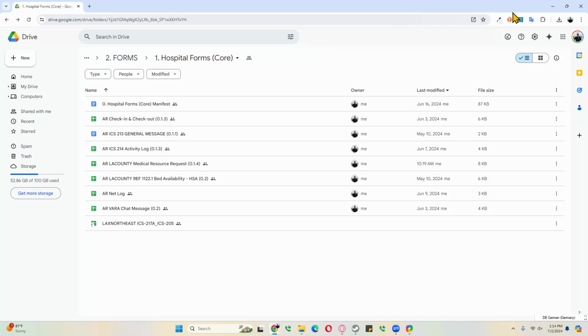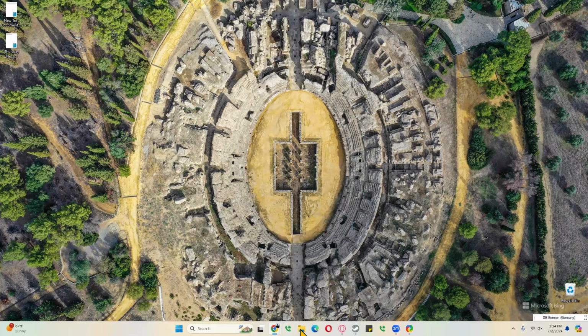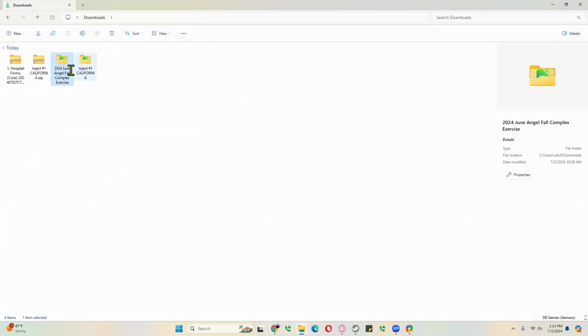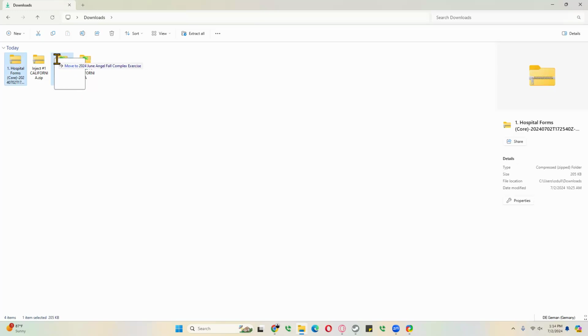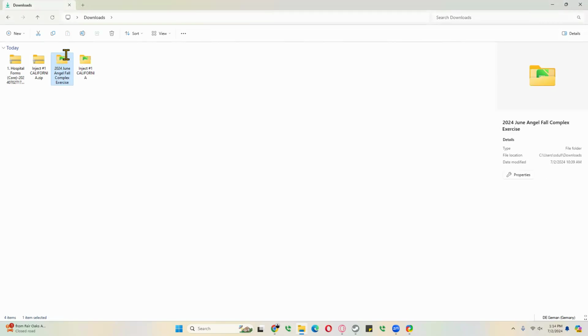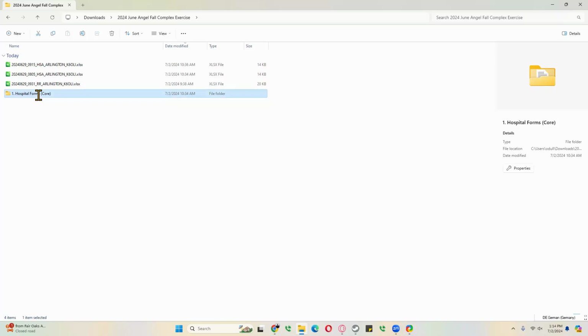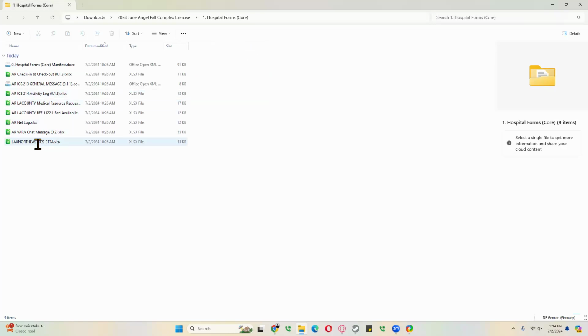I've already done that, and I have extracted it into, in this case, the exercise. You can see I downloaded the core forms here. Then I right mouse clicked and released and chose extract, and it extracted all those forms into, in this case, our exercise folder. You can double click on that, and here are some of the files we already worked on earlier. And here you can use the hospital forms, the core.